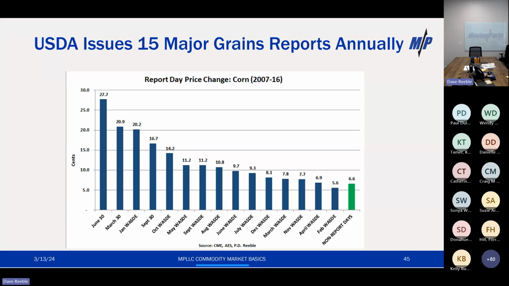So 4 times a year, the USDA gives us their quarterly stocks reports. Think of it like balancing your checkbook once a quarter. They'll tell us how much money is left in the checking account at that point in the crop cycle once a quarter. They also give us a couple other big reports every year.